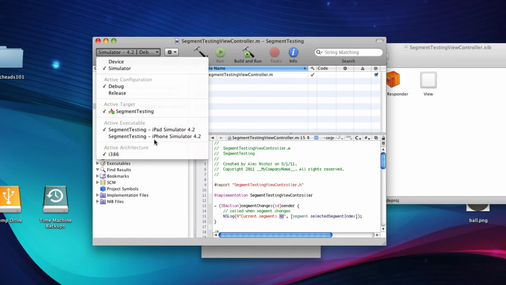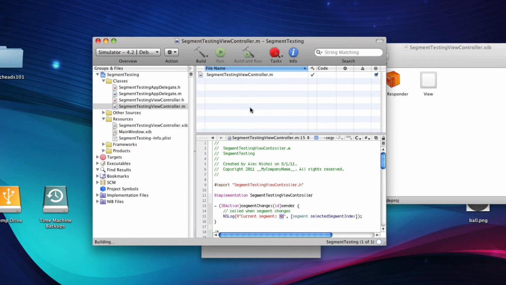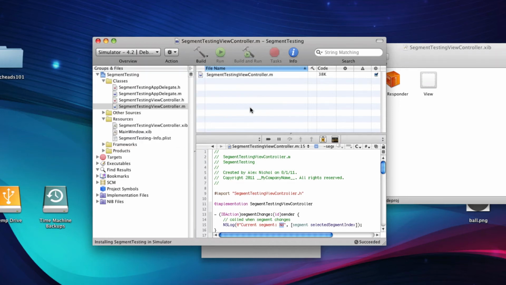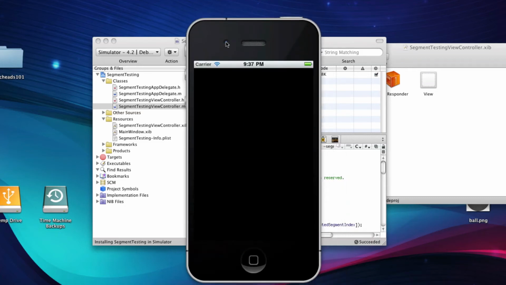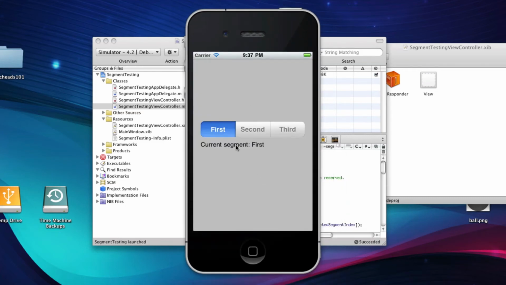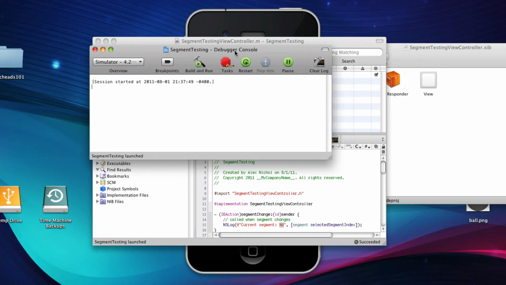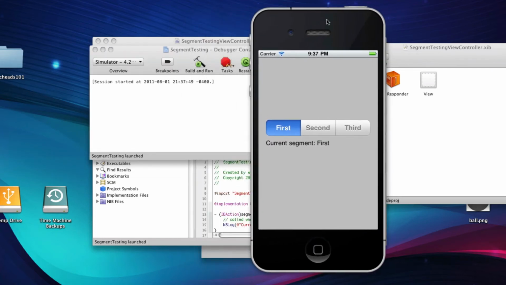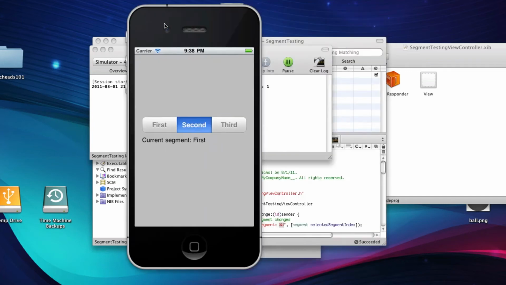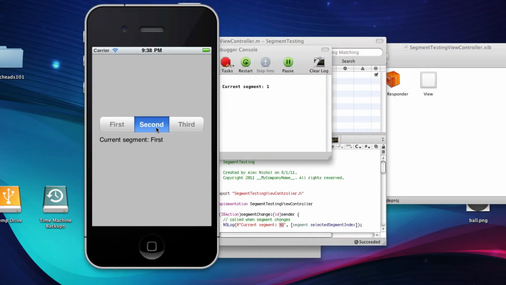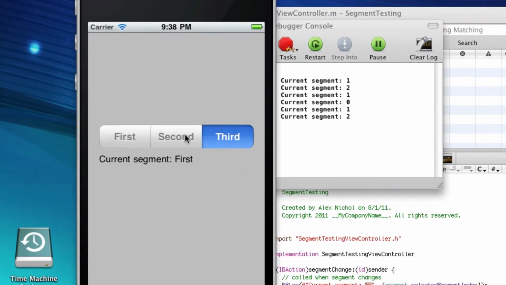So let's go ahead and run this in the iPhone simulator. And let's check it out. Here it is. So when we change it, let's just throw up our console. You can also do that by pressing Shift Command R. So we change this, and it changes the current segment. Let me just move this. It changes the current segment. So this is 0, 1, 2, just as I told you it was. So you should always believe me.